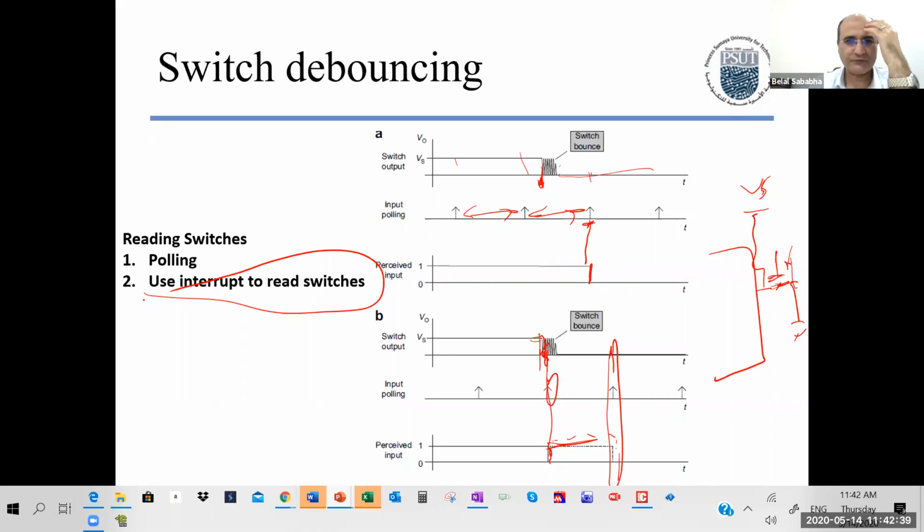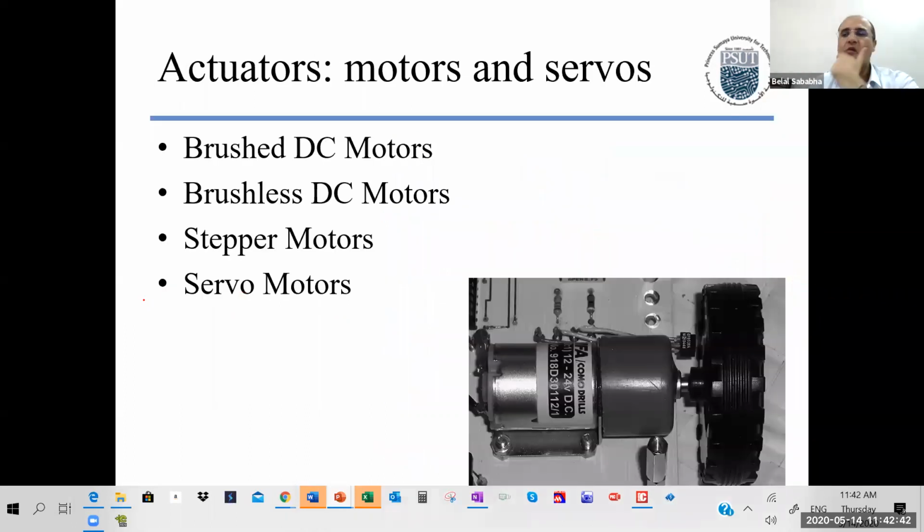Moving to actuators. Some of the famous actuators that you usually use in the lab in your projects are motors. I'm going to talk about these famous four types of motors: brushed DC motors, brushless DC motors, stepper motors, and servo motors.